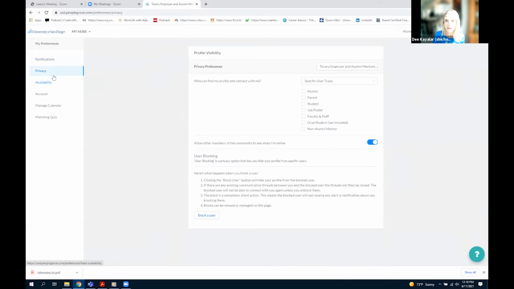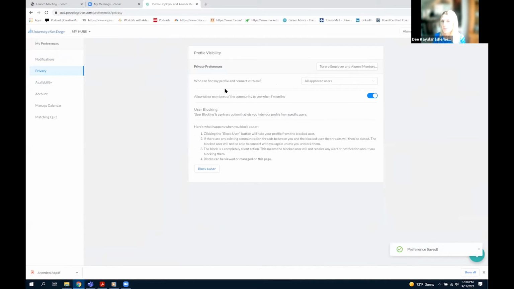Now, in the privacy settings, one of the things that I love about this is you can specify who you want to be connected with, who you want to reach out to for connections. So for example, if you're an alum who wants to utilize the portal to network with other alums only, then you can do that.